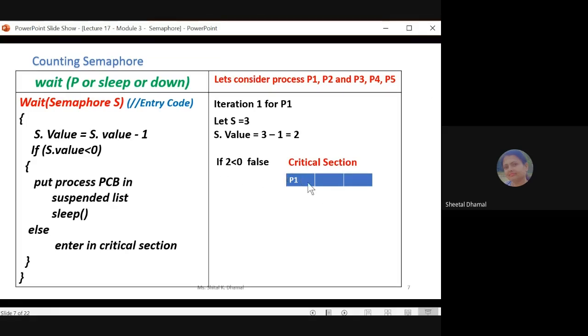So this condition is false, and your process P1 will enter into the critical section. That is, process P1 can use the output resource, or it is able to use the printer. So currently your process P1 is present in the critical section. Now let us consider that when process P1 was executing, process P2 enters. Again, for entering into the critical section, process P2 will enter the ready queue, and it has to execute the wait code or entry code which is written for the semaphore.